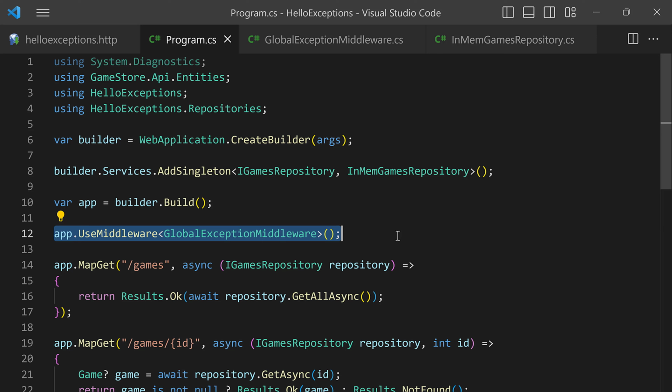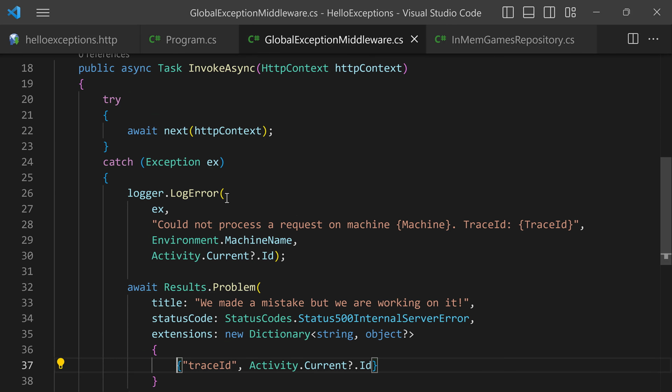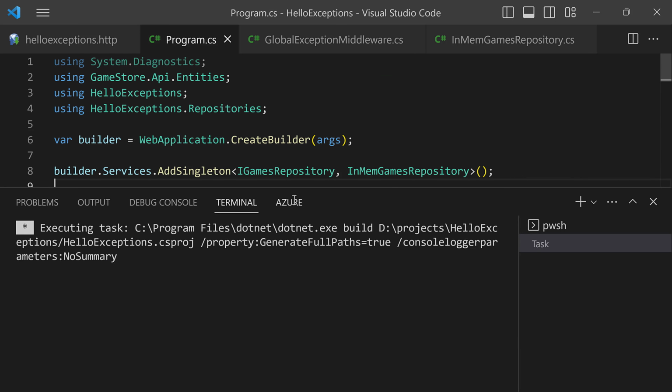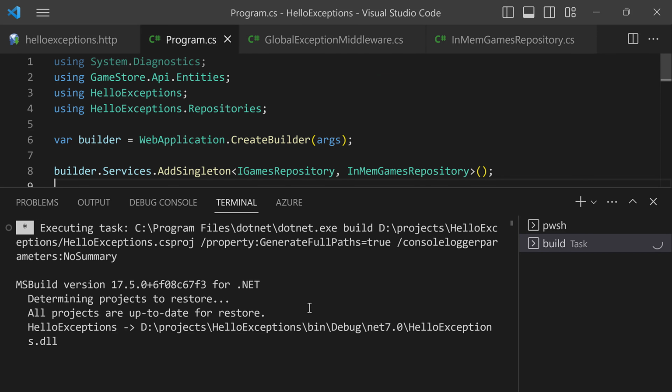This time, to be able to actually see things in action, I'm going to put a breakpoint right here, and then let me put a breakpoint right here so we can see what happens. And I'm going to do F5 in my VS Code project here.